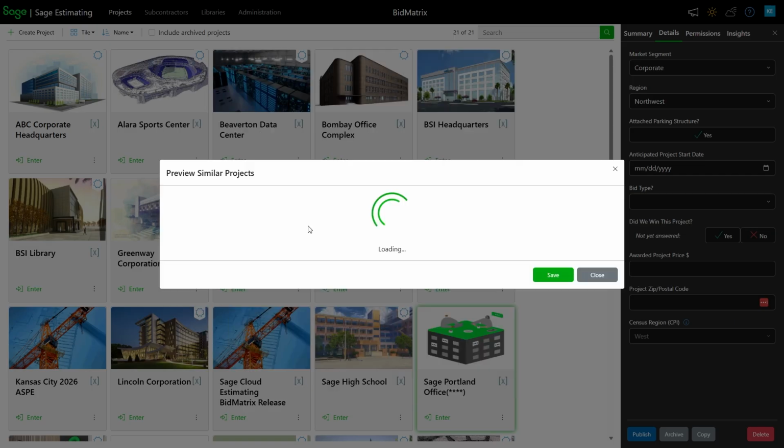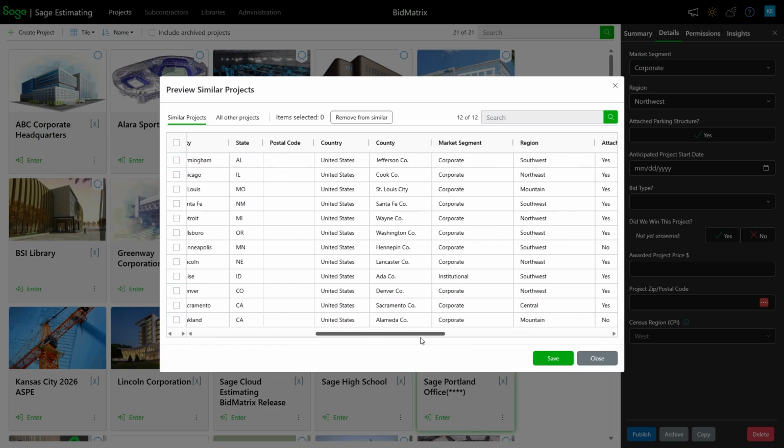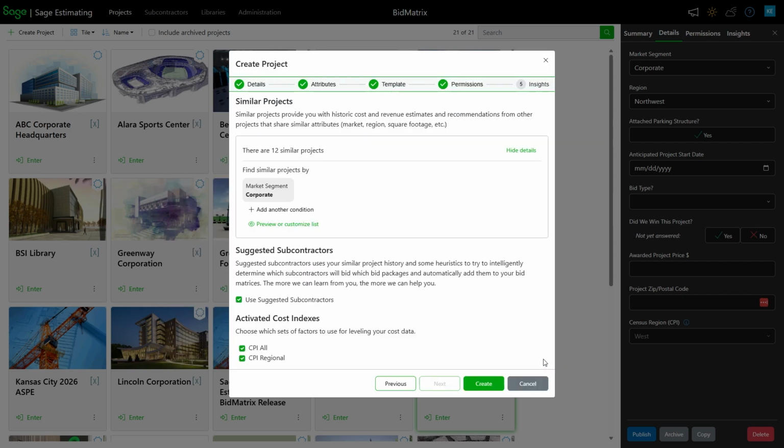Oops. Go back to my list. You'll notice I've got the ABC one there, and I've also got, I don't remember which one it was, but if I look at this one here, that was the institutional one that I put in there, saying that it was similar. So that's where you can go through and pick which ones you think are similar, to help get that insight tighter with similar types of projects.